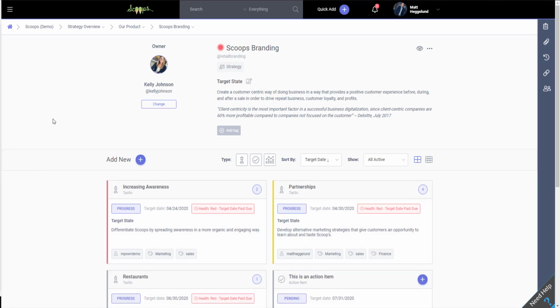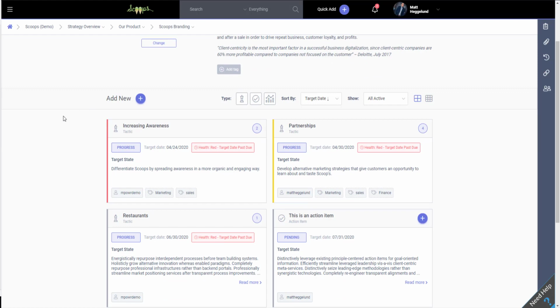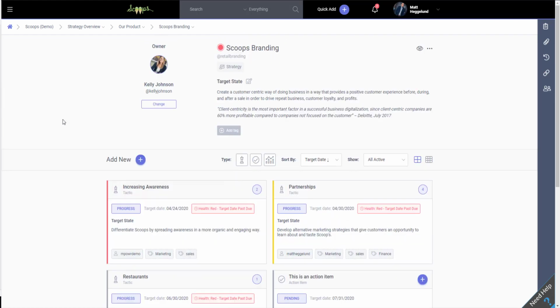And now I'm at the strategy level. Under this strategy specifically, I don't have an objective. Again, an objective is not a requirement. You can choose to have an objective under a strategy or not. At this point, I do not have an objective. So I'm looking at tactics, action items, and KPIs that live underneath Scoops branding.